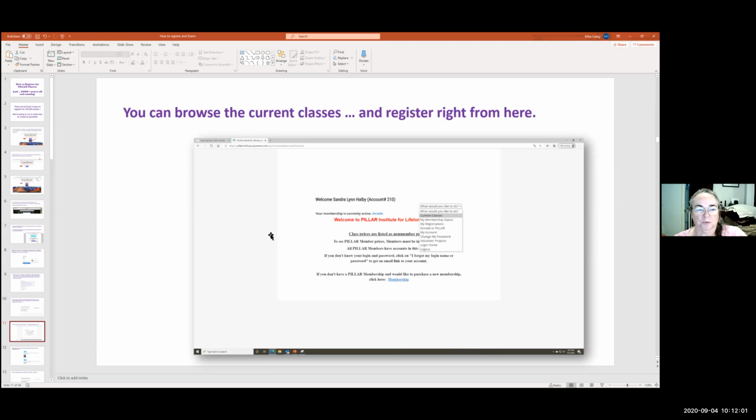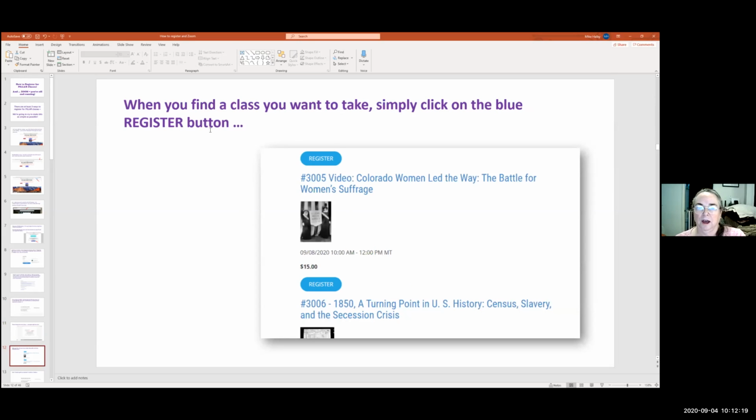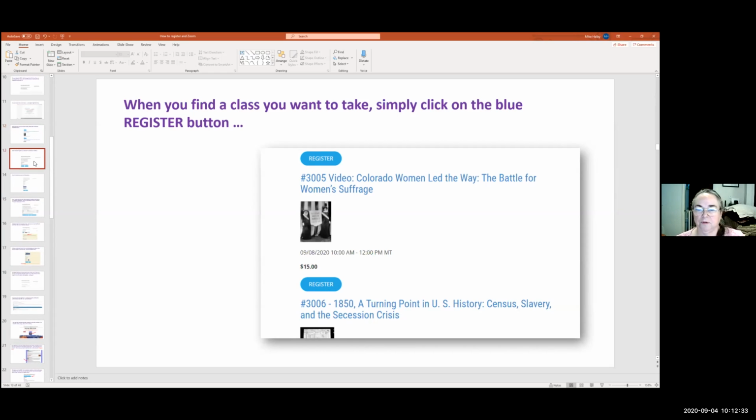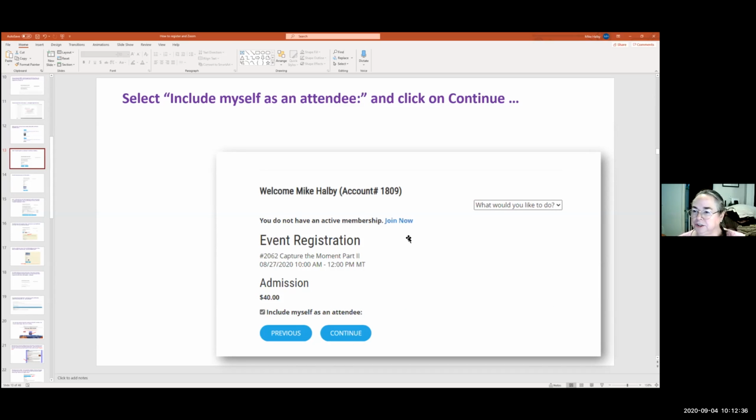So the process right now is you go to Pillar's homepage, you select the Neon login or the current classes, and you just go right into the Neon login. You log in and select current classes, and that takes you to a list of the classes, and you find the class you want, and you just click on the register button. Super easy to do. Just click on the register button, and that takes you over to an event registration screen. You include yourself as an attendee and hit continue.